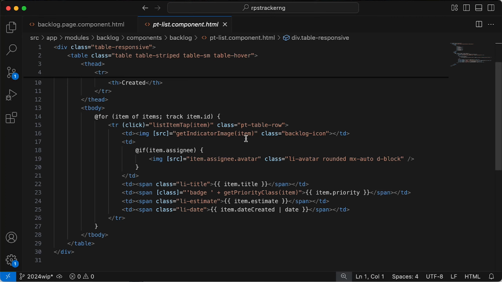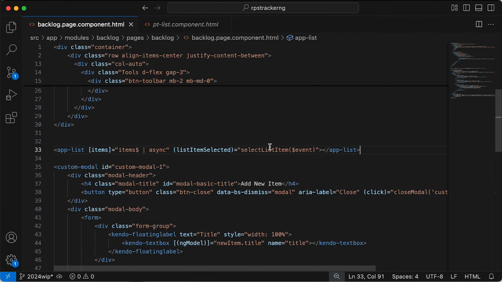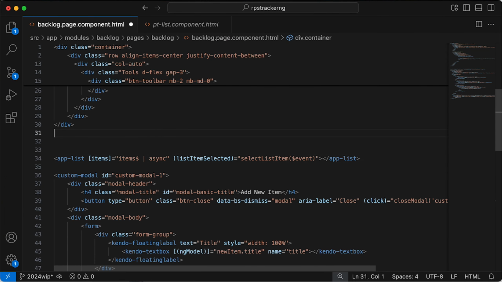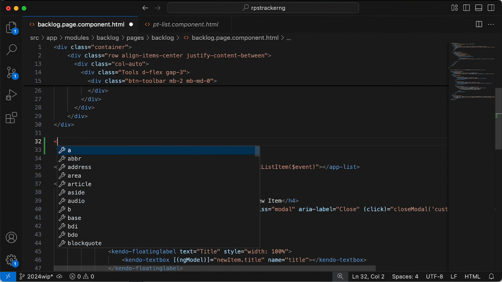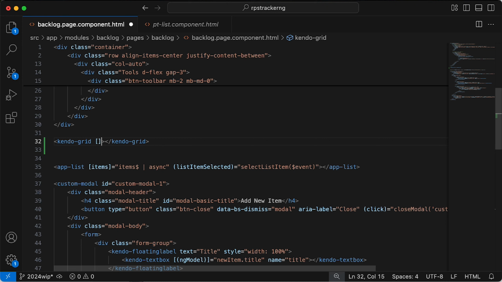Instead of this list, we're going to go back to the backlog page component, and right up here above the list, I'm going to render the Kendo grid. And the Kendo grid doesn't have an items property, but it has a data property. And just like we did here for the app list, we're going to bind the data property to the items observable and put it through the async pipe, so we're subscribing. I'm going to delete this app list down here. So all we have now is the Kendo grid.